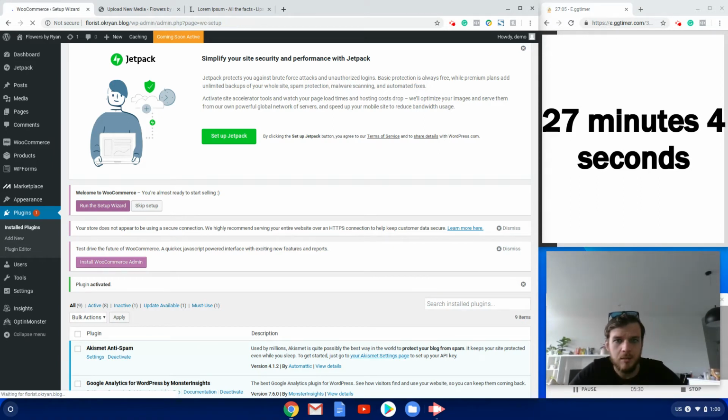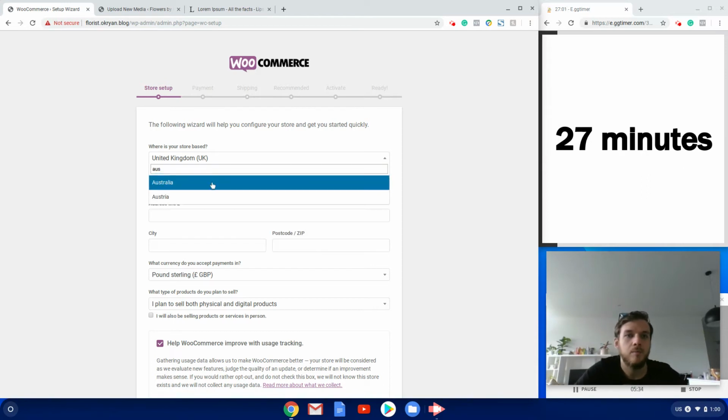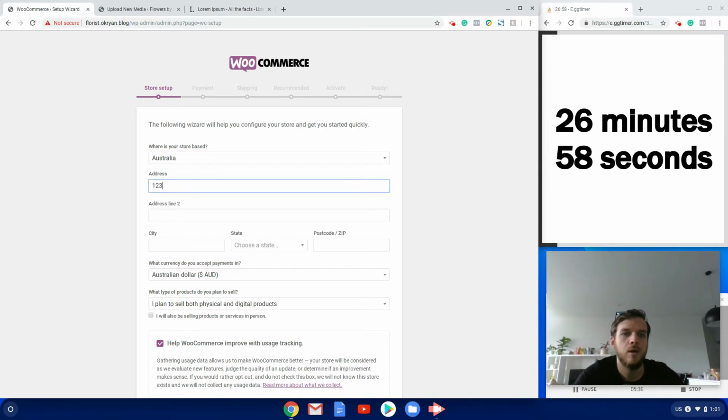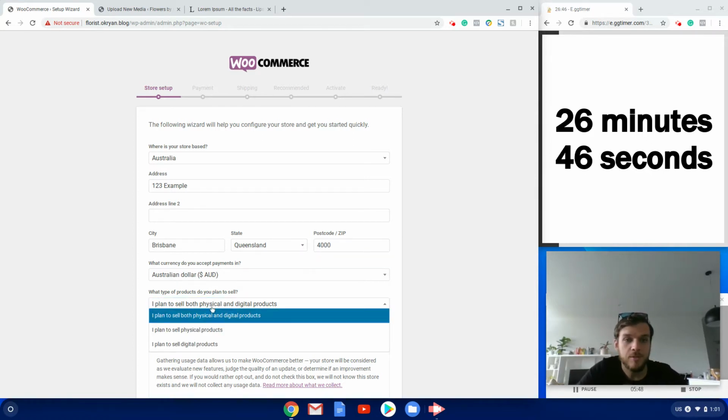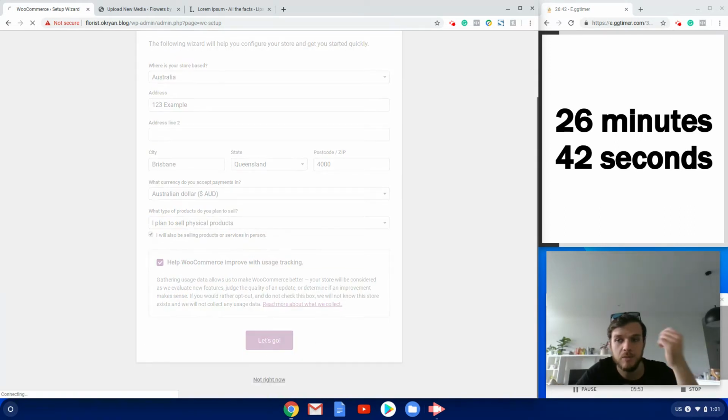So let's get started. Running setup wizard. All right, so this one we're going to be in Brisbane, and I know the last few ones have been in Brisbane, and I do want to change that. I just need to do a bit more research as to different shipping postcodes for different areas first. So physical products, selling them in person. So I'm going to have some local pickup as well. Let's go.